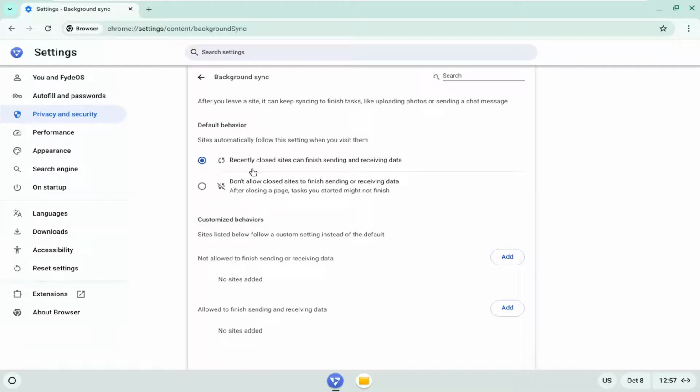You want to accept or have the first option, recently closed sites can finish sending and receiving data, and that's all you have to do.